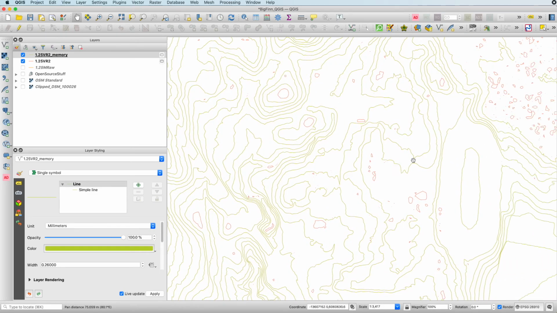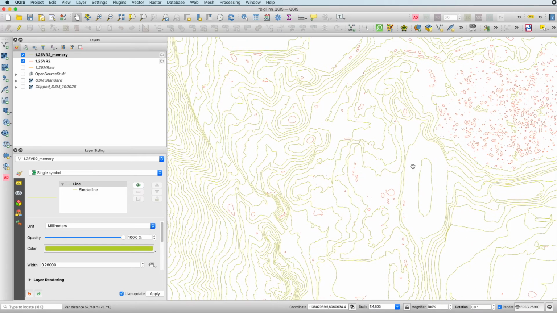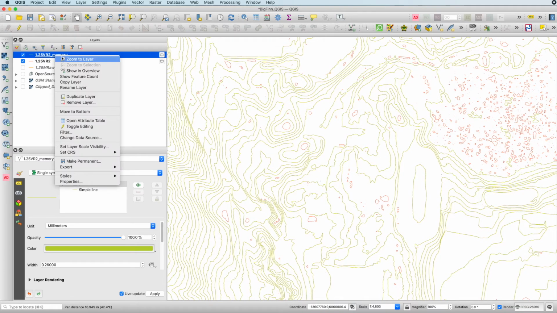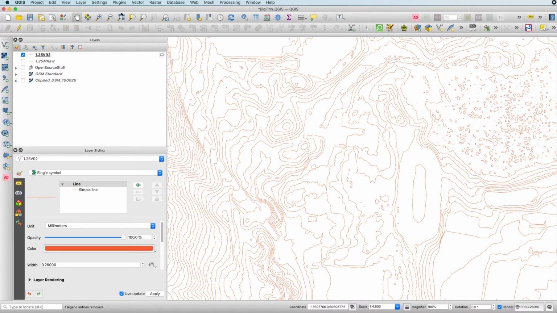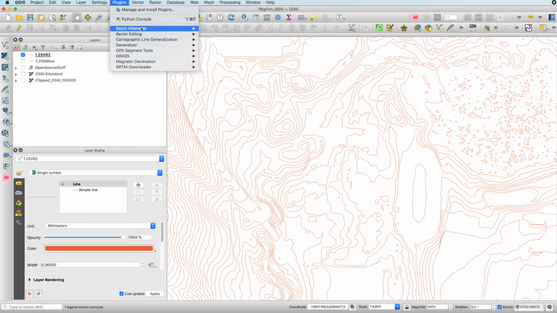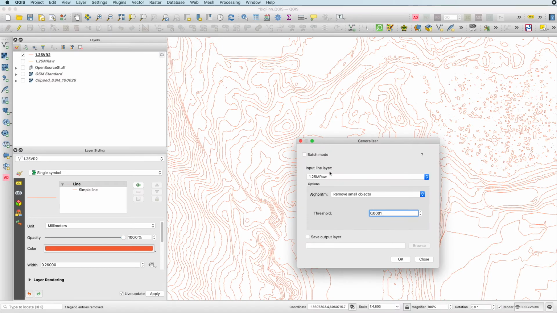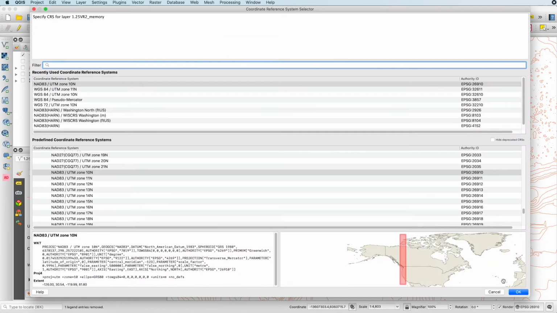So maybe just a little bit more conservative if we wanted to. Clean up some of this stuff manually. Let's remove that. Try it again with a number of 50. Generalizer. Select the correct layer. We're going to go with 50. Now we're honing in on it.